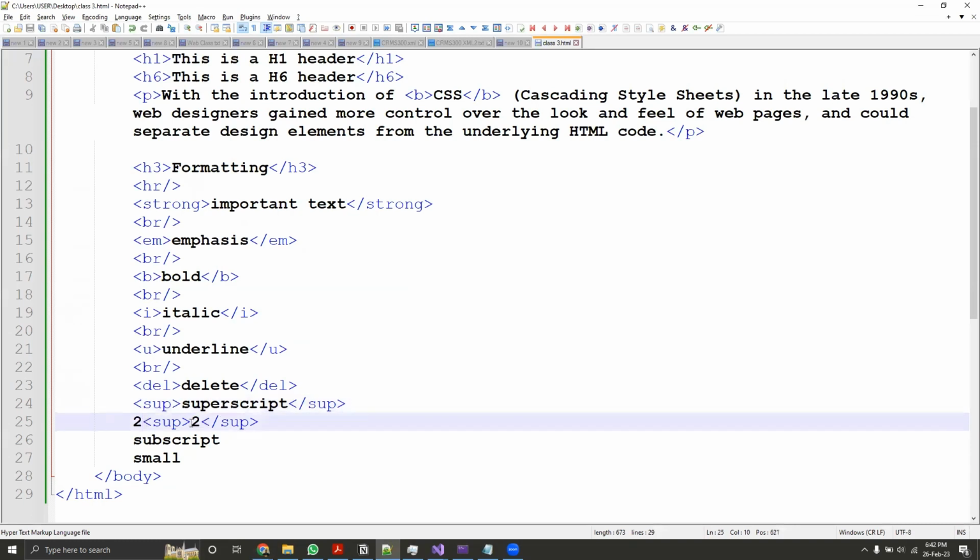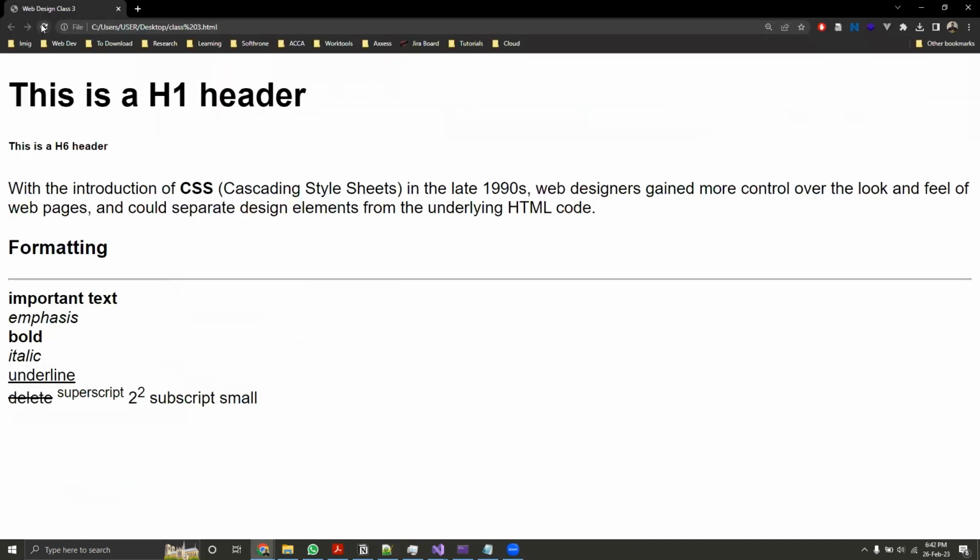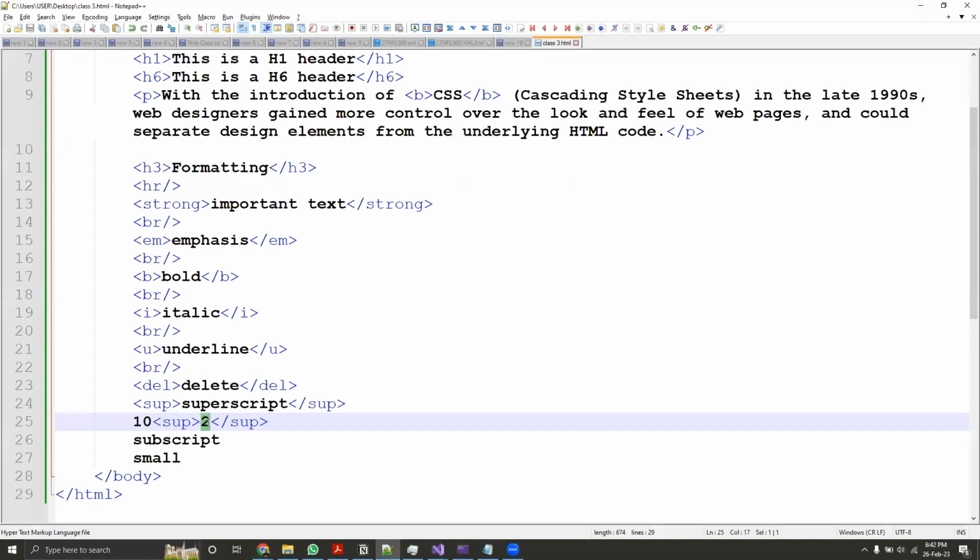So the second two is what gets raised. Maybe I should have changed this to 10 so it doesn't confuse us. Let me rephrase that. Let me use 10 square. The second one that I want to raise up, the one to the power, is what's going to be within the superscript content.